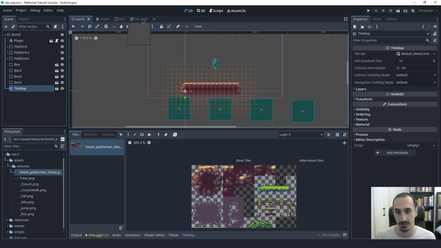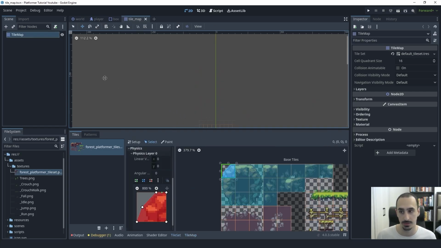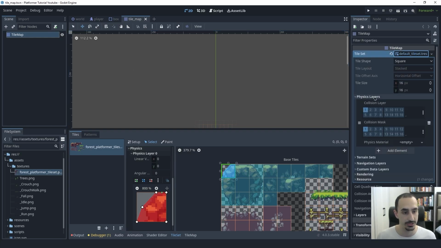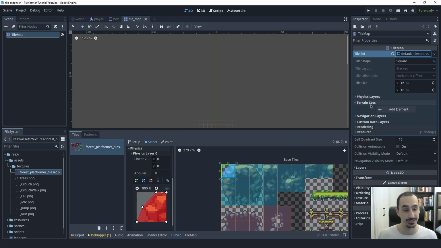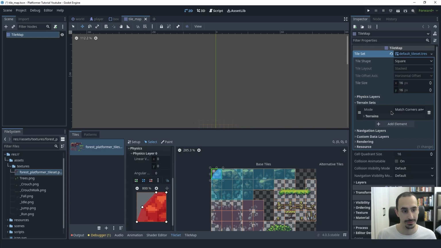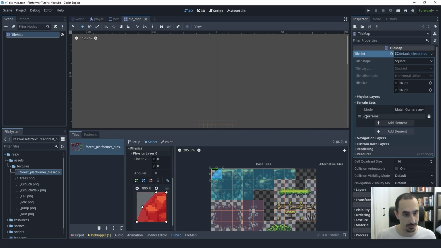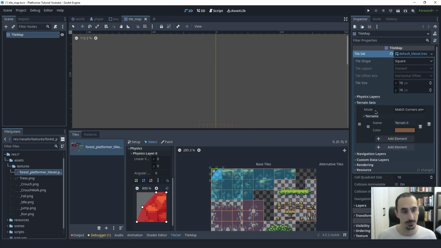Okay, so let's go back into the tile map scene. To set up auto tiling, we're going to click on the tile map, go into the tile set from the inspector, and click on it. In here, just like we created a layer for the physics, now we're going to create a terrain set. Godot calls auto tiling terrains. So in order to use them, you need to create a set, and you can have multiple of these. The terrain set needs a terrain, so we're going to click on this chevron here to open up the terrain section and click on add element again. Now we have a terrain set, and the terrain set has a single terrain.